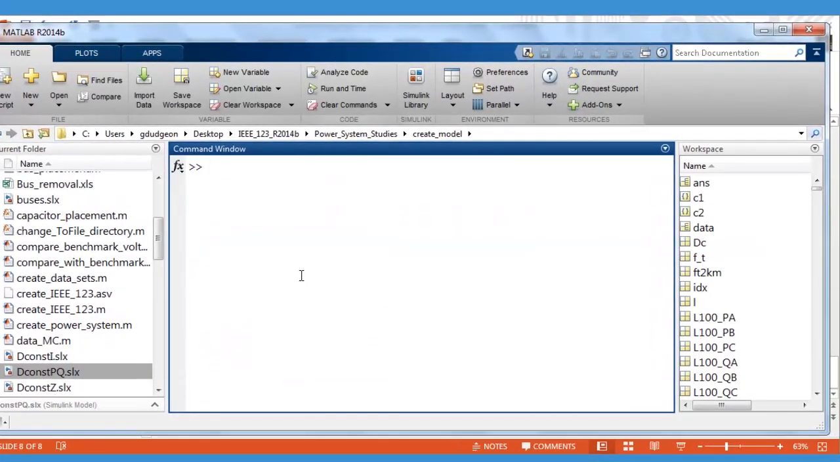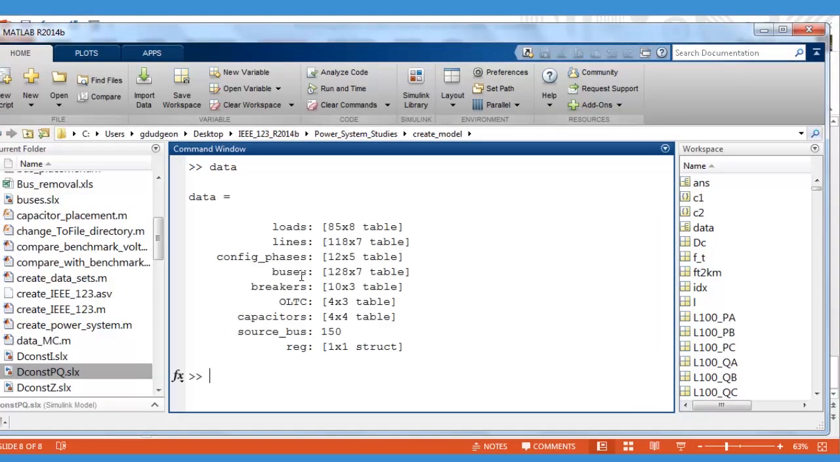First thing I'll do is show you the data structure. I called it data. And this was constructed by reading in Excel files. So the network data for the IEEE node test feeder are contained within Excel files. I'll show you one of the files in just a minute. So you can see here that the network information is organized: loads, lines, configurations, buses, breakers, etc. So we can see from the table sizes that we have 85 loads.